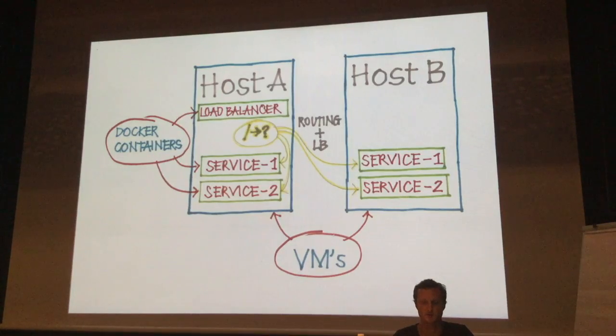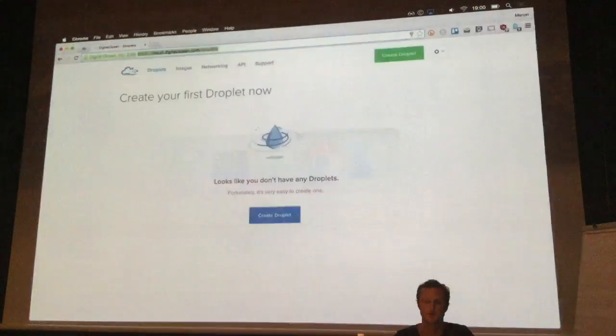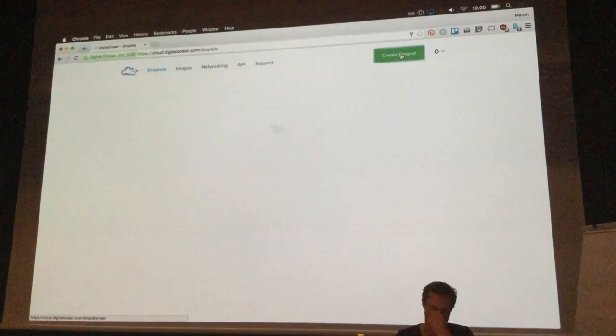Okay, so I'm just going to get rolling. We're literally starting from a blank DigitalOcean droplet. All it needs is a Docker image on it.